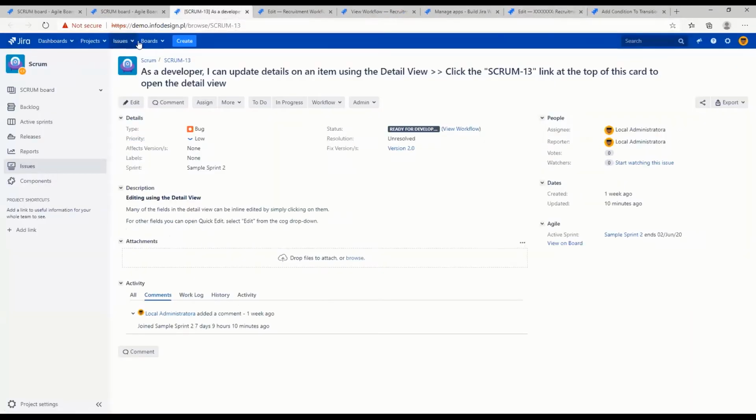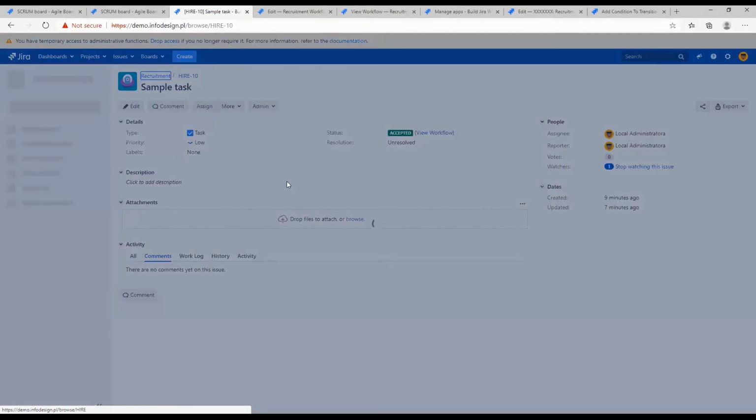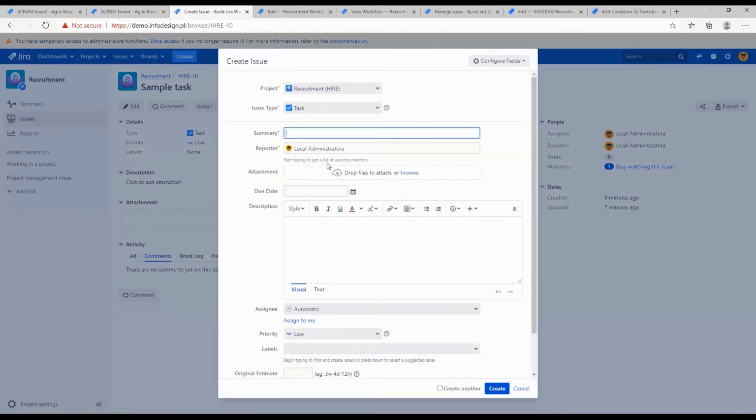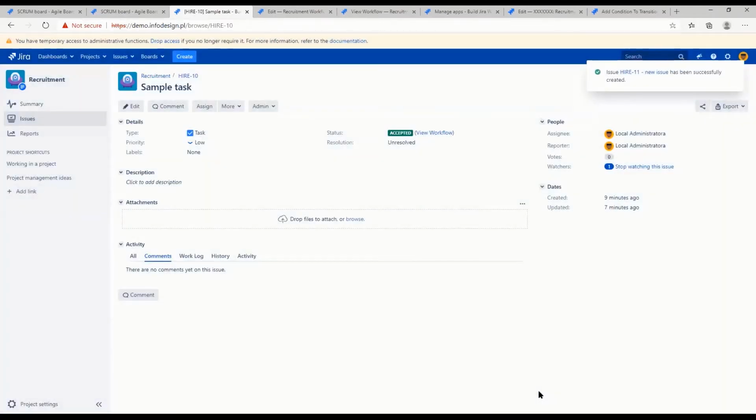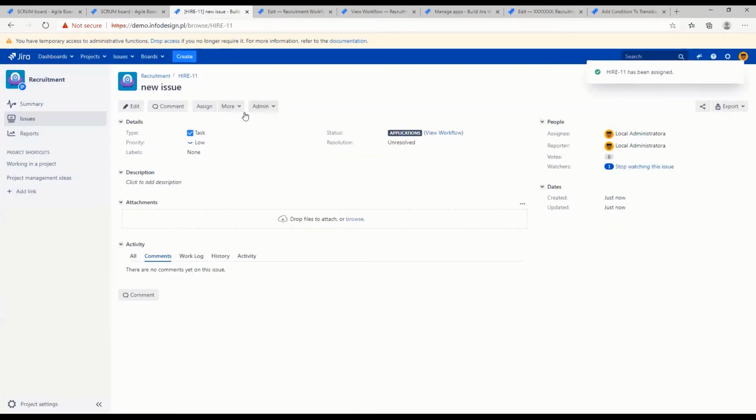Now, let's go to our last issue, hire number 10. It's called accepted, create a new one. Okay, I added a new issue. I don't see transition buttons here. Why? Because I'm not the assignee. I will assign it to me. I still cannot see it.